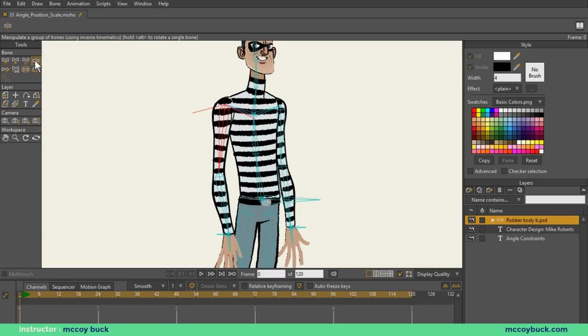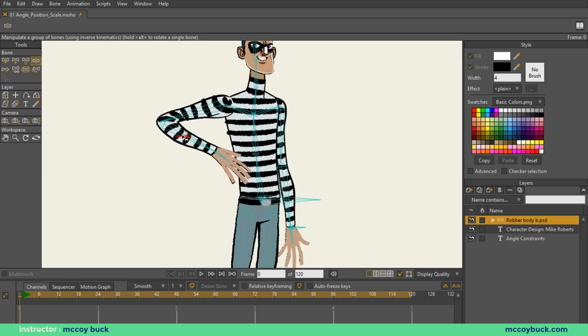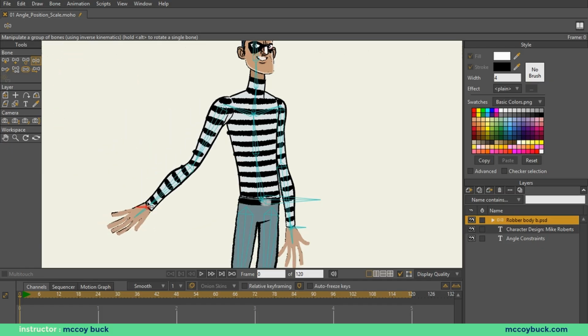I'm going to hit Z on my keyboard for the manipulate bones tool, and I'm going to grab that and I'm going to pull it. But because this is a target bone, it looks like I'm going to have to pull it from the target itself. So let's go ahead and pull that. And you can see I can't pull any farther than this particular location here.